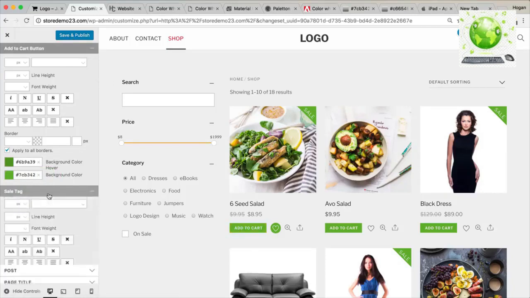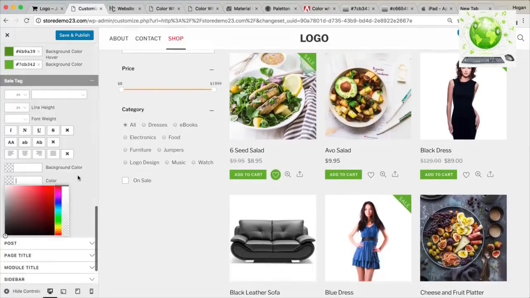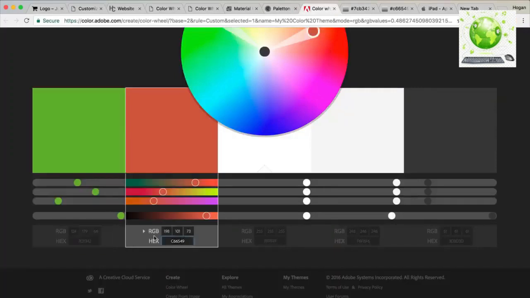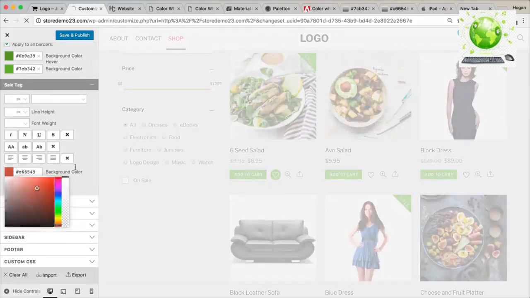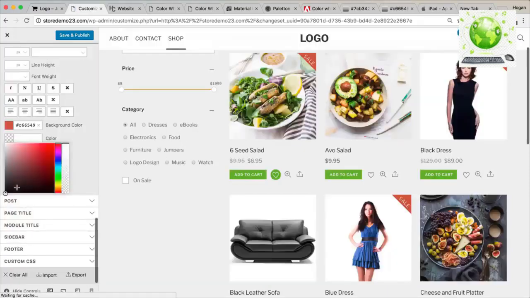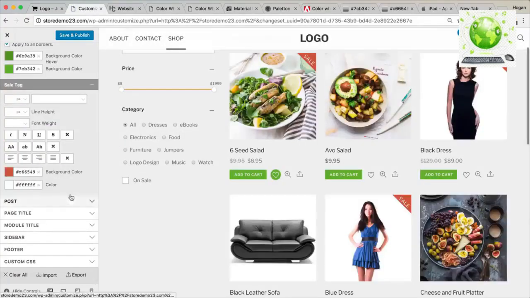All right, so for the sale tag, this is the tag here. For this, I wouldn't use the base color, I would use my accent color. So I'm going to go here, grab the accent color, paste it into background color. And for the text color, I'm going to change it to white. So change that to white like that. And then that's pretty much good to go.